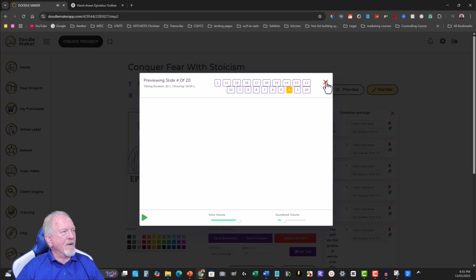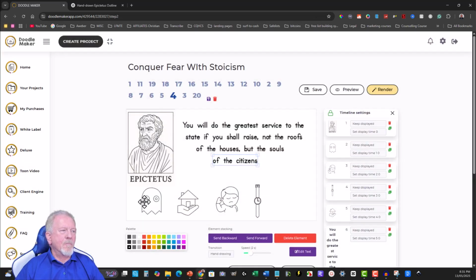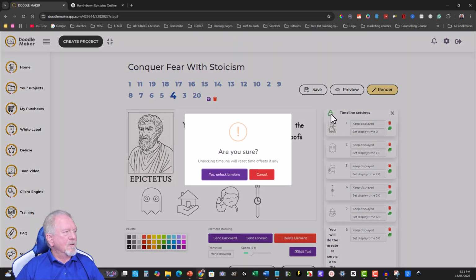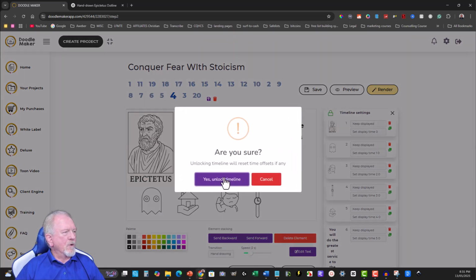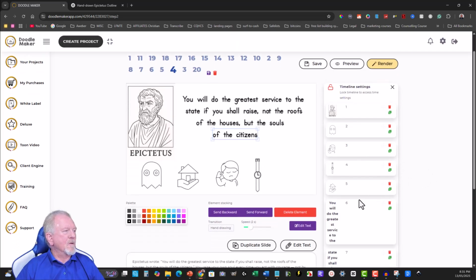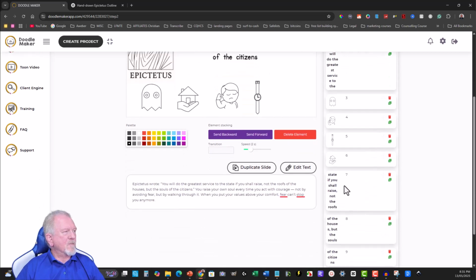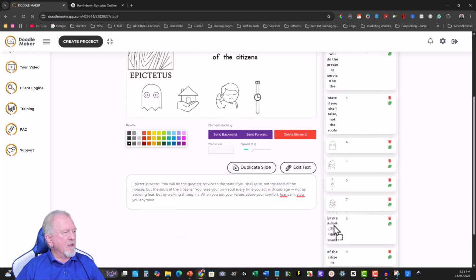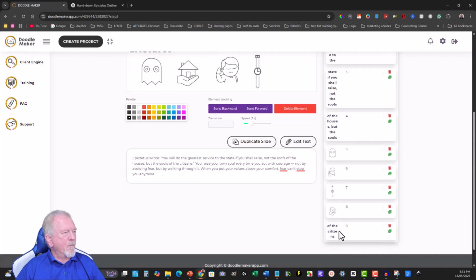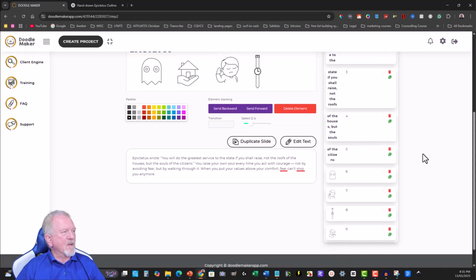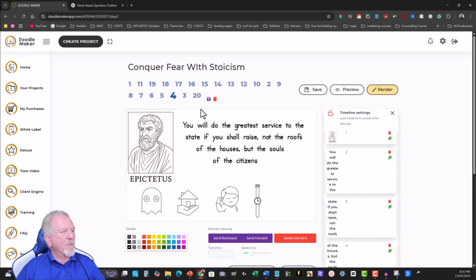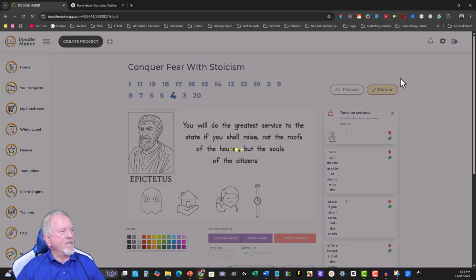Okay, so I made a mistake. I need to reposition these words, put the words at the top, underneath him. So yes, I do want to do that. So I'm just going to grab this, drag it up to here. Do the next one, drag it up to there, and I'll put the words above the picture, so that when we do it, Epictetus will come in first and then the words will come in. Let's just preview that one more time.